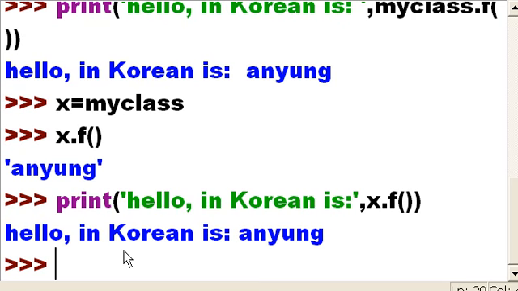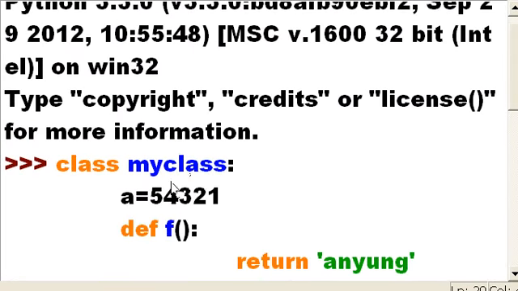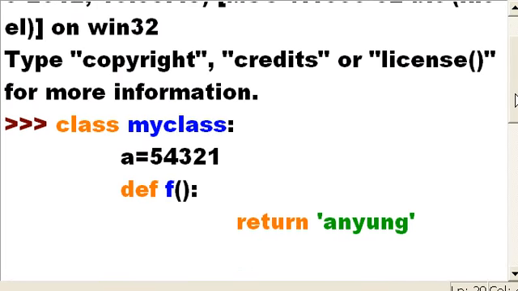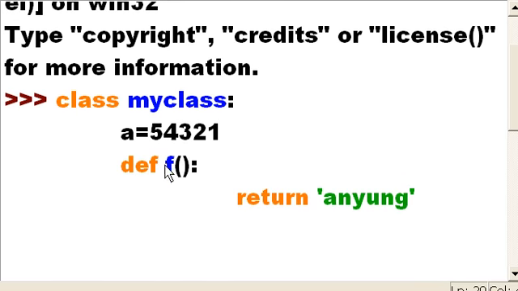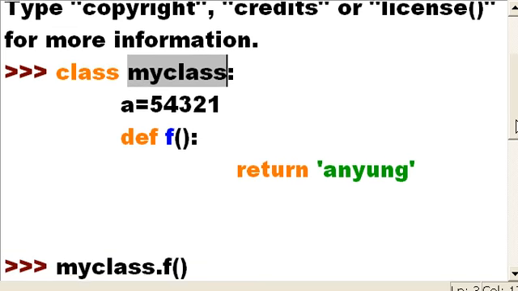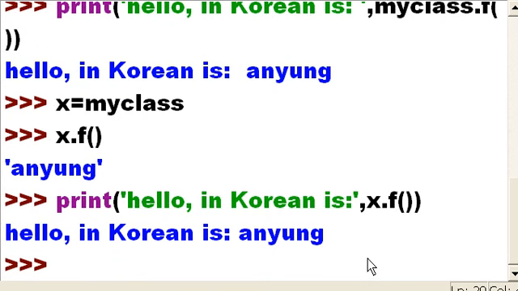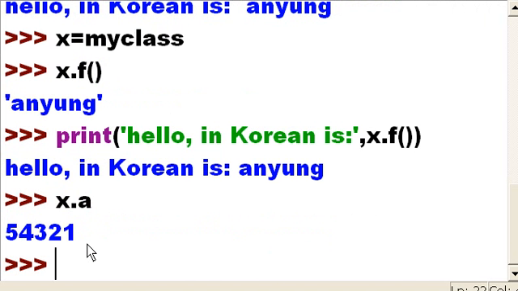So what we're doing here is accessing the methods. Yes, we're accessing the defined methods of the class my class, and it's being returned to us. That's amazing. And we instantiated my class into a variable called x, and now I can even key in x dot, what was the name of that variable, a, and I'll get 54321. Wow, that is just amazing.